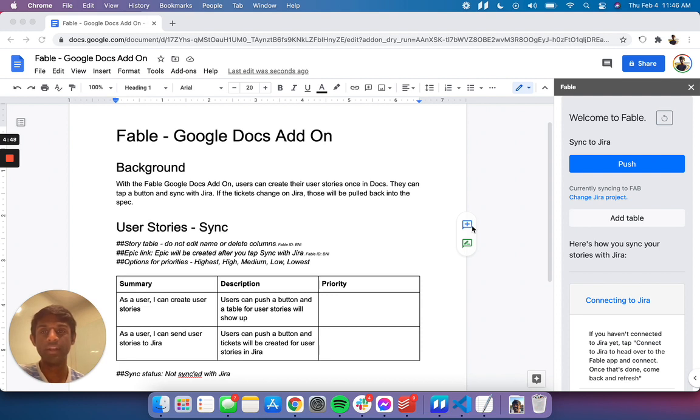I'm working on a spec here. I've created a background section and I've started to create some user stories. I've created these stories in a table that I set up with Fable. I haven't synced them to Jira yet though. To do that, I just hit this push button. So let me do that now.